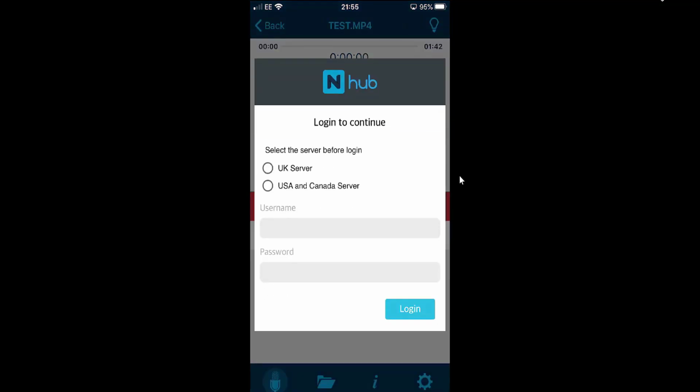But click the middle button and it gives you the options here, UK server or US, and put your username and password here and it will automatically send your recordings to your NTEHub.